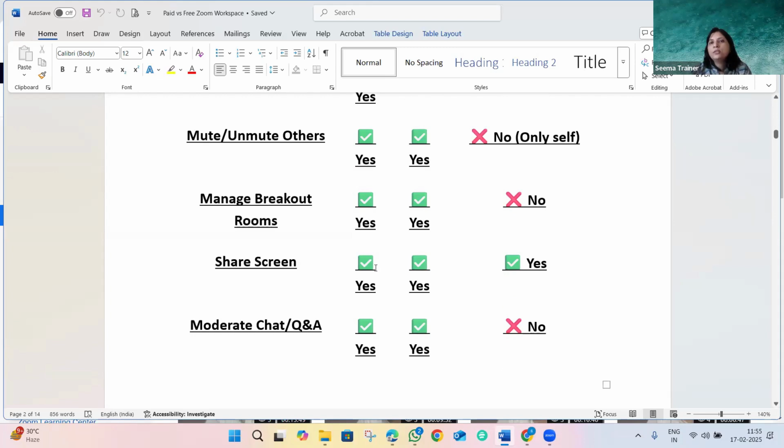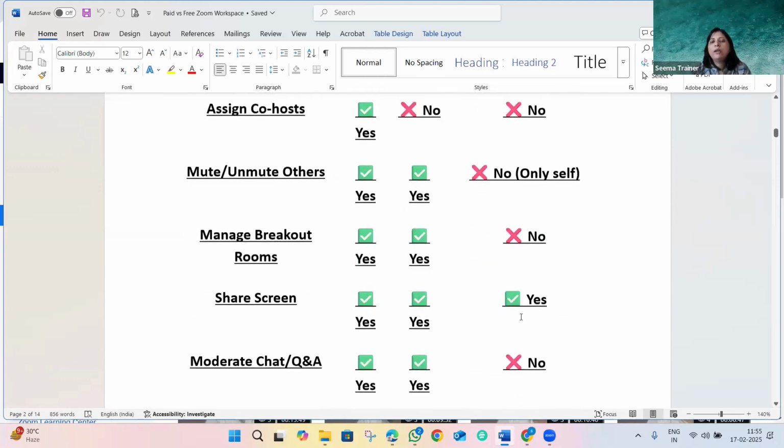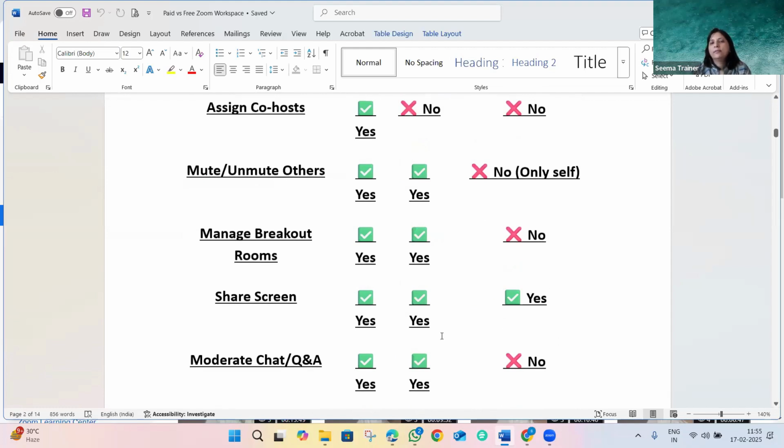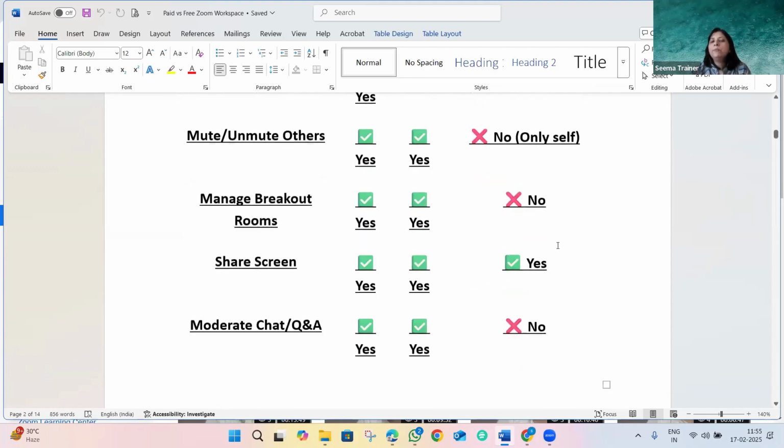All three, host, co-host, and panelist, can share the screen. Moderate chat: yes, host and co-host both can moderate the chat, but a panelist cannot moderate the chat. If you see, what is the panelist's role? Only sharing the screen. All the rest of the time there is a cross. No, no, no. Only the panelist can share the screen at the time of the webinar. It means he is the guest one.